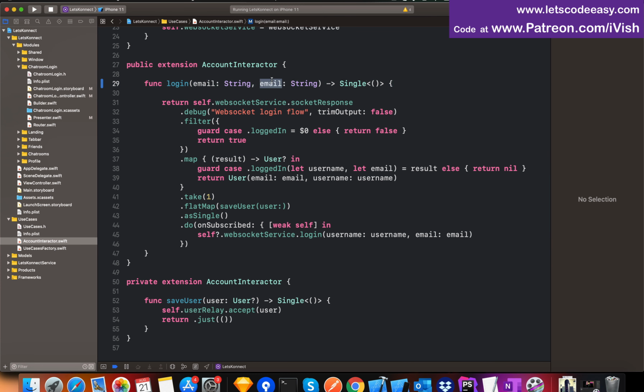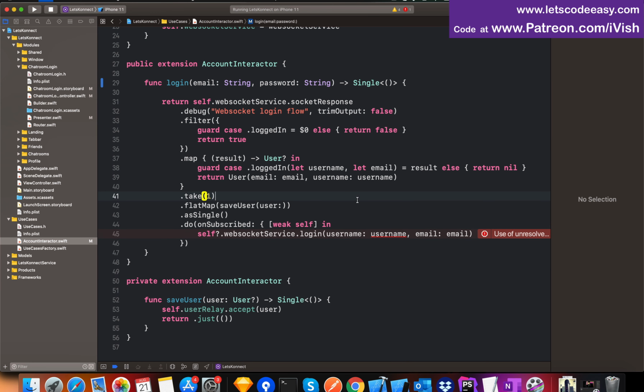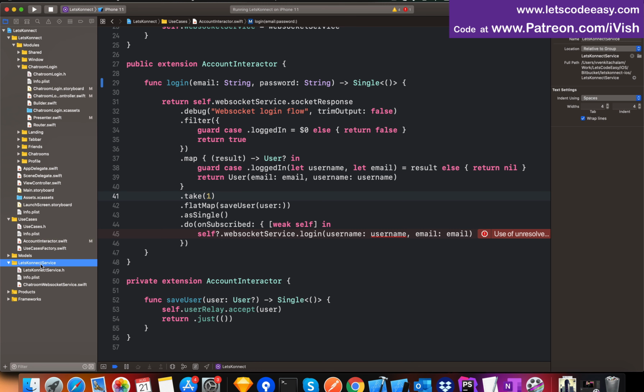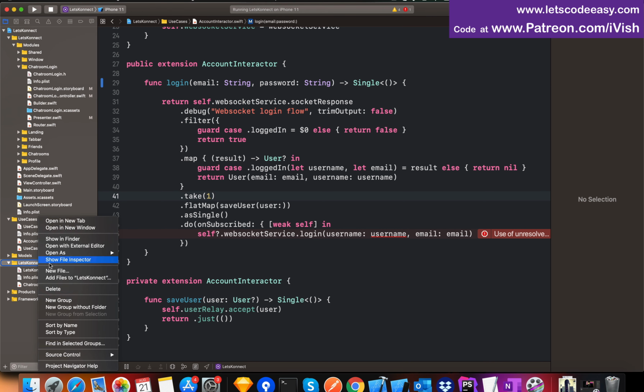Email and password are the parameters which we need to accept, and so these changes are what we are going to change. So let's go to the service layer and create a folder for HTTP calls. So I'm going to call it HTTP.